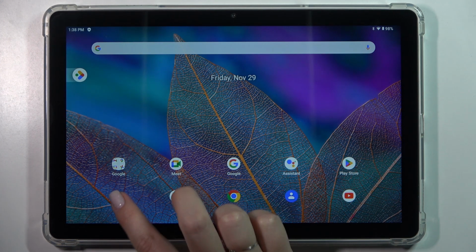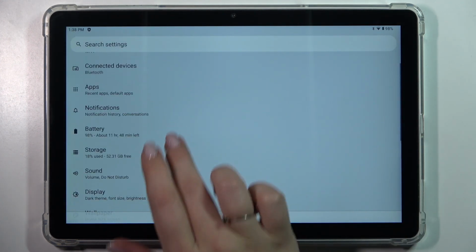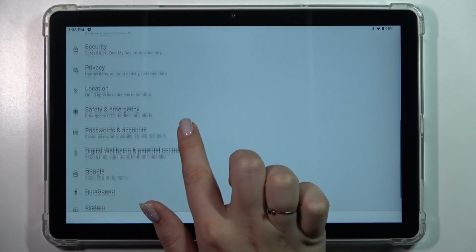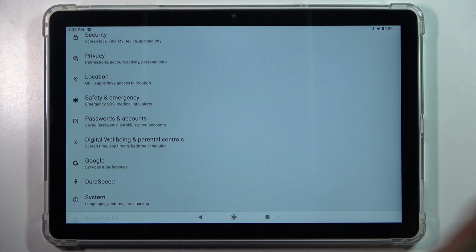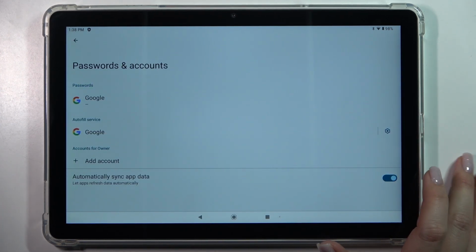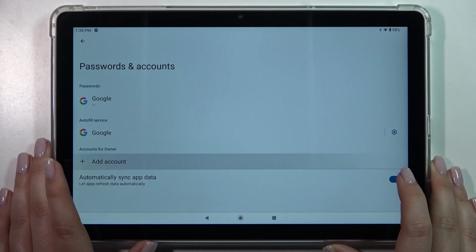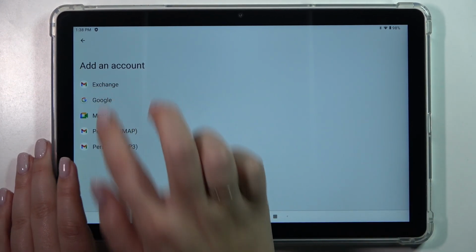So let's start with entering the settings, and here we have to scroll to find the passwords and accounts. Of course you can use this Google section, but I prefer this one, so let me tap on it. Now we have to tap on this plus icon and add account option. Let's tap and choose Google.